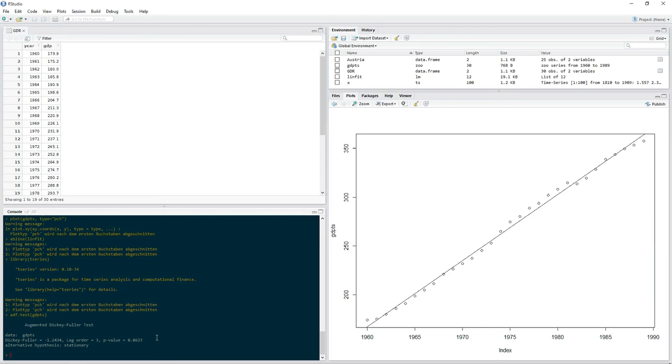So as you can see, it only takes one input, the time series variable. So you can also see that the output is not that long, right? So just a few lines. Well, it'll tell you the test statistic, Dickey-Fuller right here, and how many lags it used in order to test for a unit root. But most importantly, it gives you a p-value.